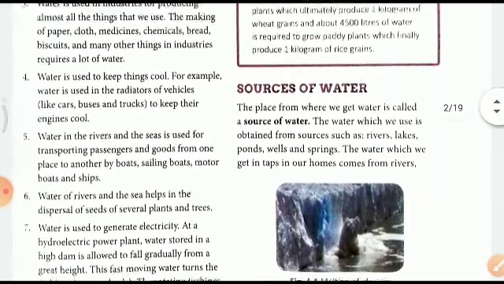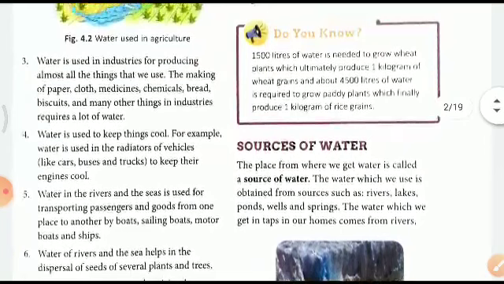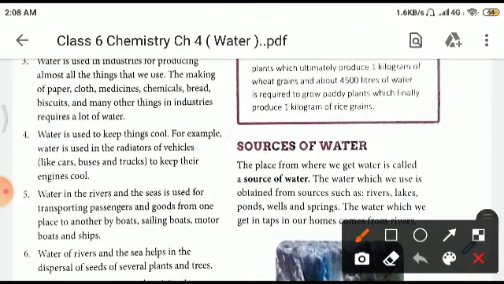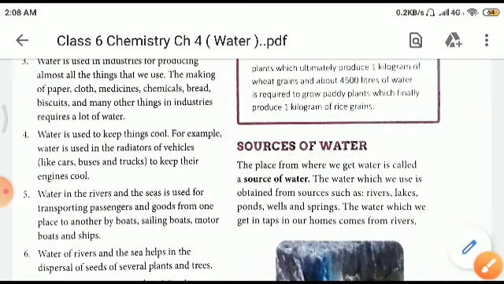Right? Now, if water is so useful, then what are the various sources of water? So, the next topic which we are going to study is a very important one. What are the various sources of water? We know basically the chief source of water is rainfall. Also, sea, ocean, river, ponds, lakes are the sources of water. The place from where we get water is called source of water.